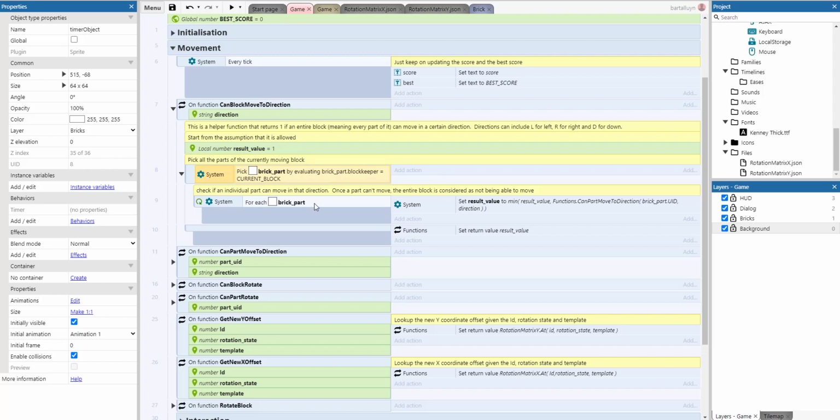For each of those brick parts, we will set the result value to the minimum of what we already have as a result value, and a value that's determined by another helper function called can part move to direction. By doing a minimum here, we ensure that once it goes to 0, it always stays on 0. And that's what we return in can block move to direction.